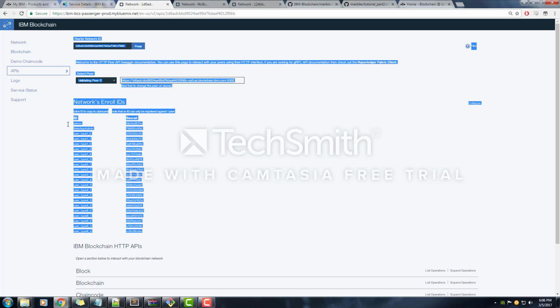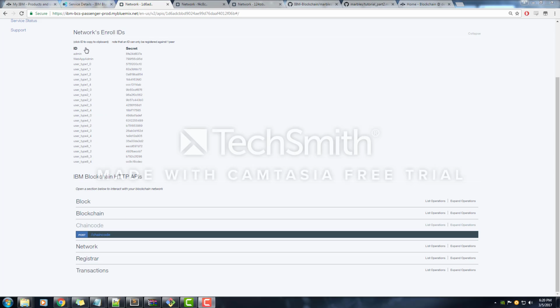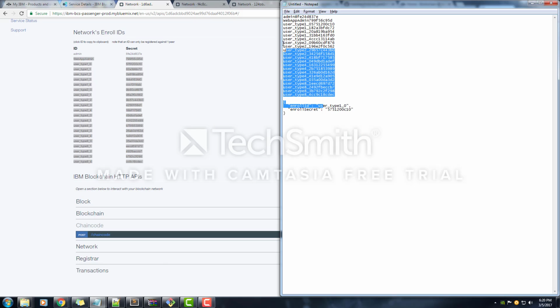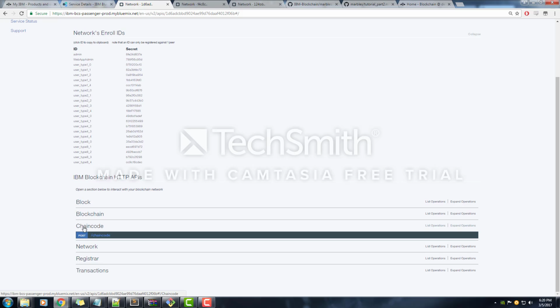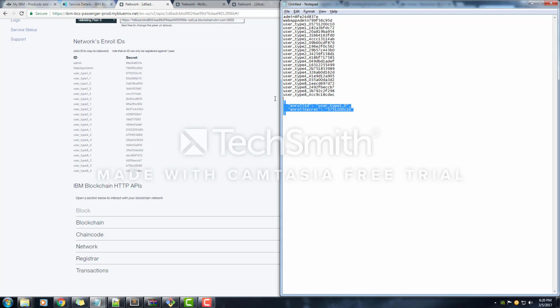These are just the identifications of the different users, and so from here I'm going to take all of this information, such as the users and their secrets, and just put them into this WordPad here. We will use this later for adding a user into our system, just so we can interact with the blockchain and insert changes later.